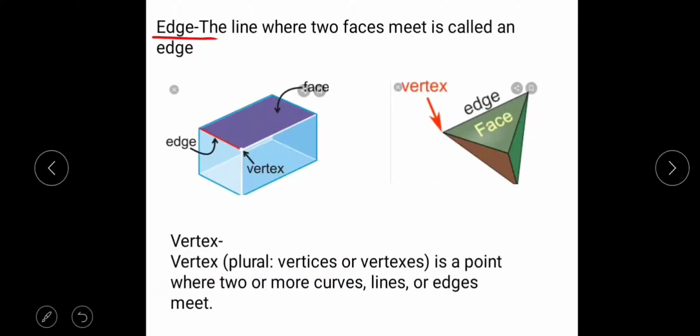So, the line where two faces meet is called an edge. For example, this is one face, this is a flat surface, right? And this is the other surface. So where are they meeting? They are meeting at this line, right? This face is meeting with this face at this line. So, this line will be called an edge. What will this line be called? Edge, right?